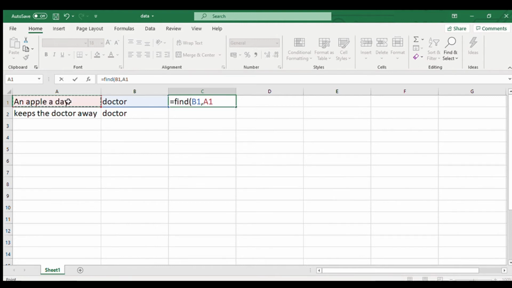The third optional argument is number, which specifies the character at which to start the search. If we need to start from the first character, then it has to be 1. And if from the 10th, then it has to be 10, and likewise. But if you omit this third argument, then the function by default considers it to be 1.